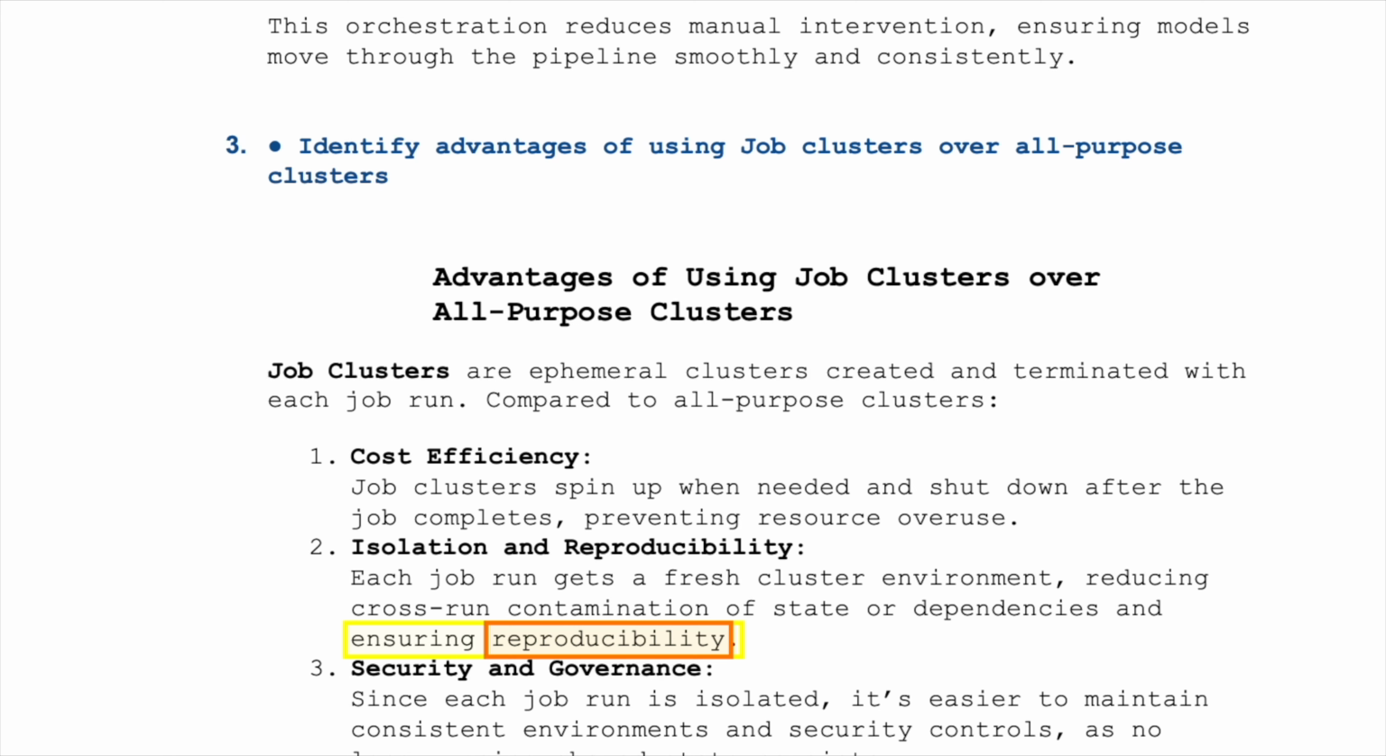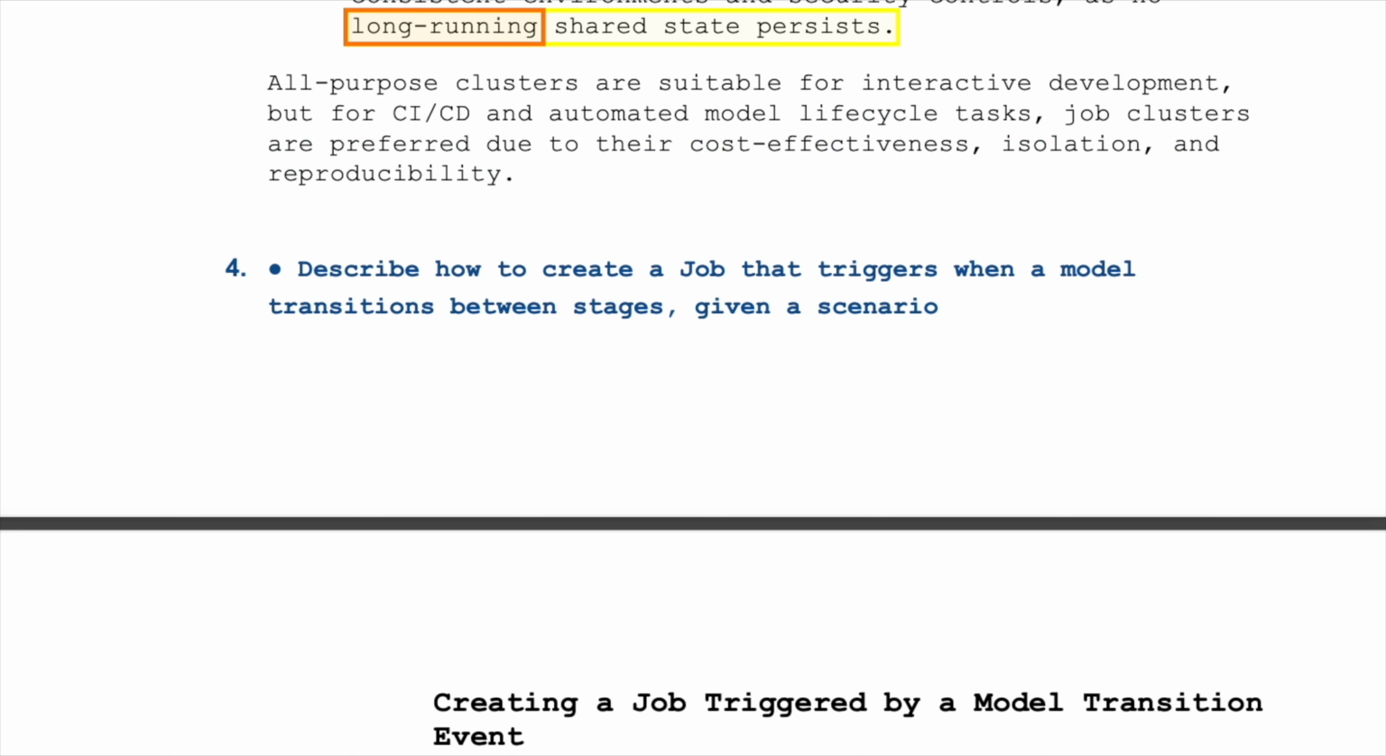ensuring reproducibility. 3. Security and governance. Since each job run is isolated, it's easier to maintain consistent environments and security controls, as no long-running shared state persists. All-purpose clusters are suitable for interactive development, but for CI/CD and automated model lifecycle tasks, job clusters are preferred due to their cost-effectiveness, isolation, and reproducibility.